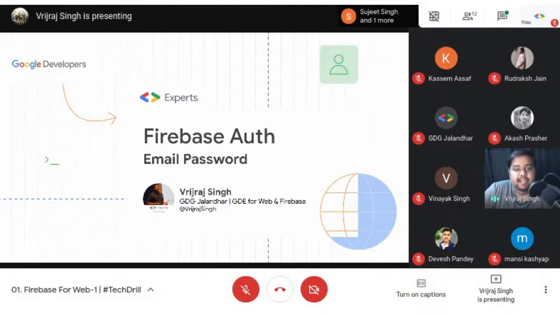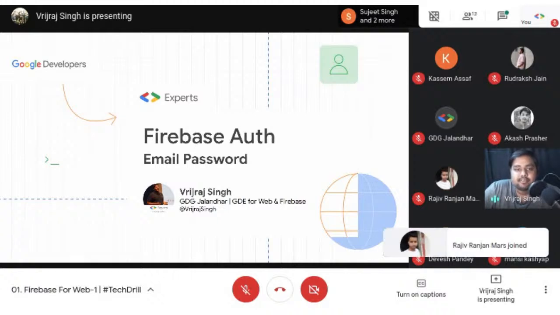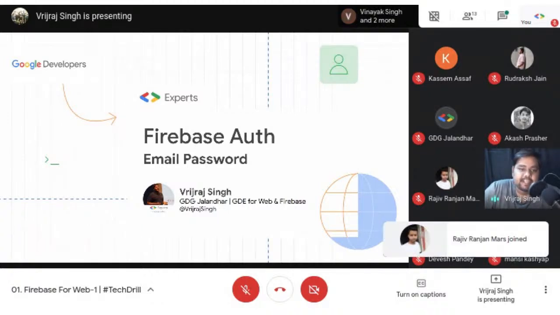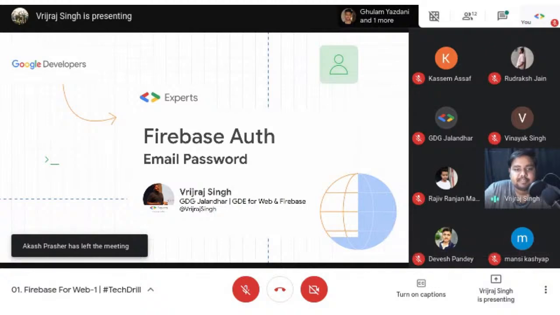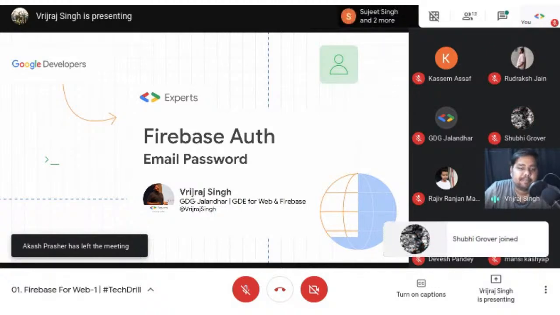Like we have an email ID and we have a password. So we can authenticate the user, means we can create an account with the help of email and password. We can sign in to the account with the help of email and password. We can update the account, like we can change the password. We can perform these kinds of operations with the help of custom email and password authentication.